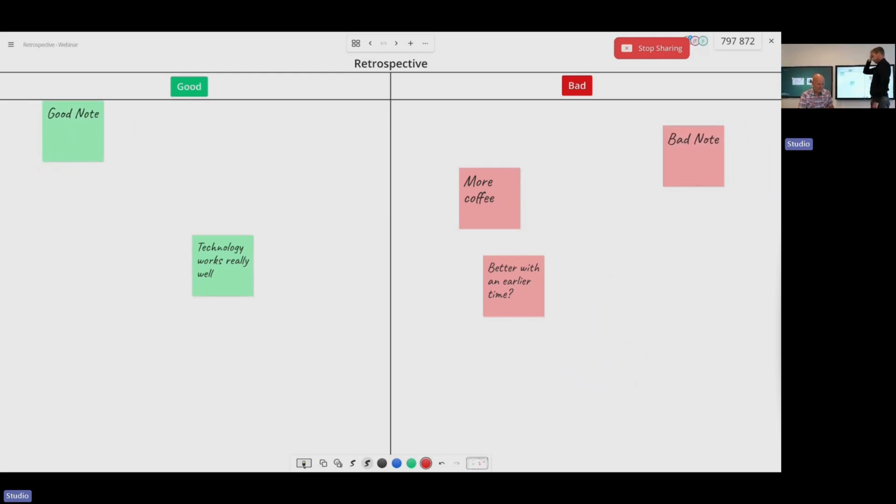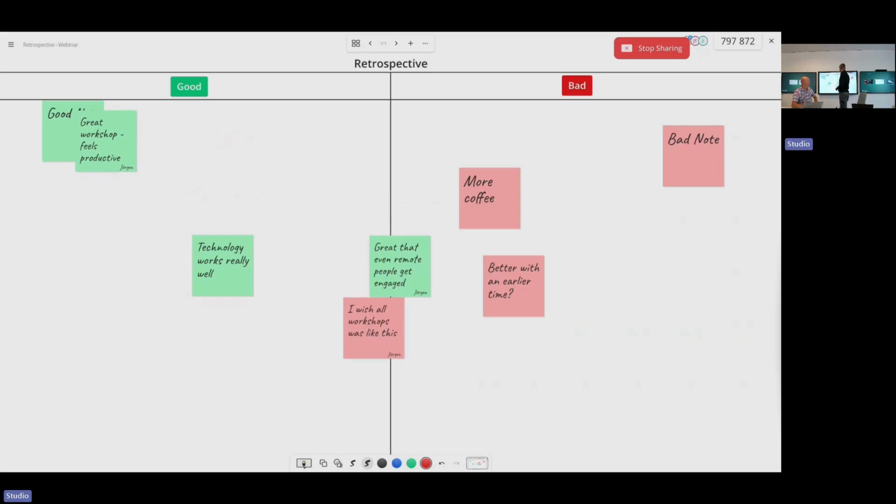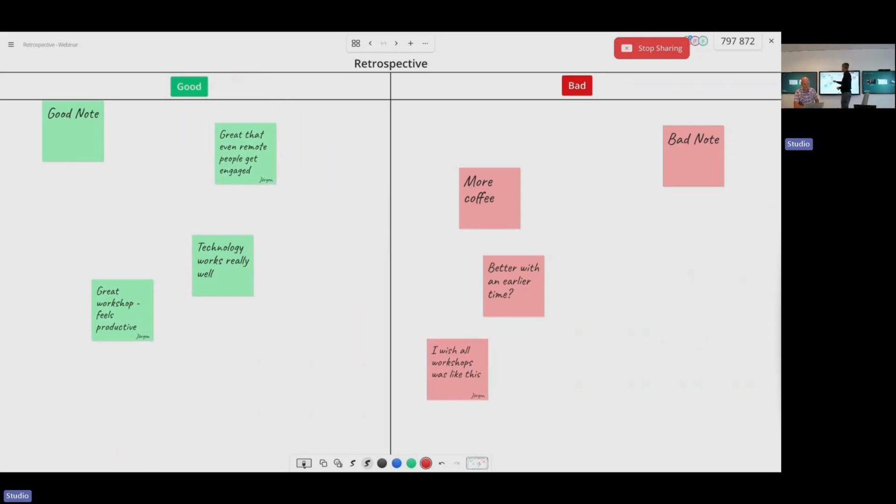I will also add some notes I have here. Let's see, select all except this one. So I prepared notes in the back end, and then I can add them. Okay, good. Yeah, we have some notes.